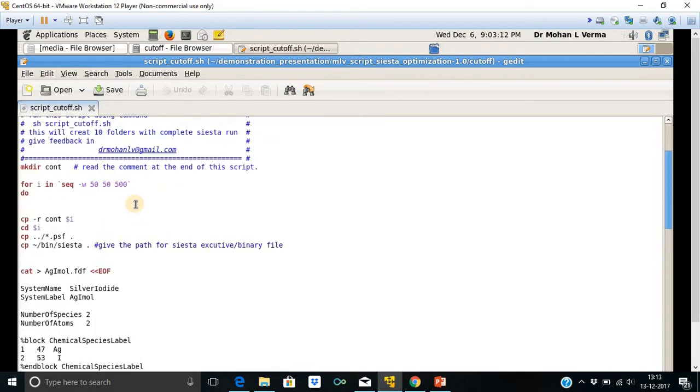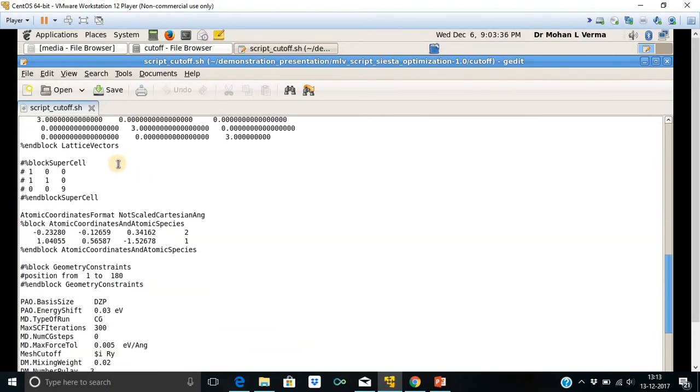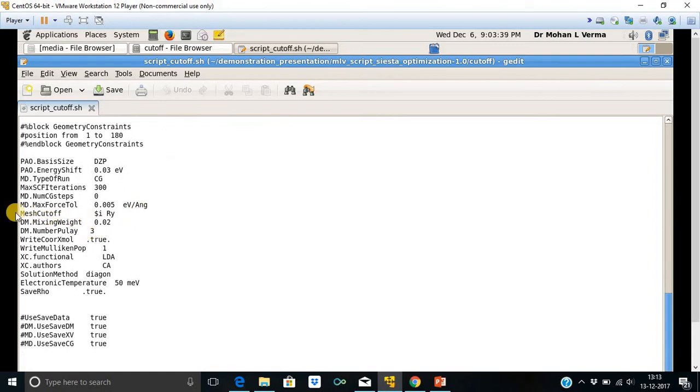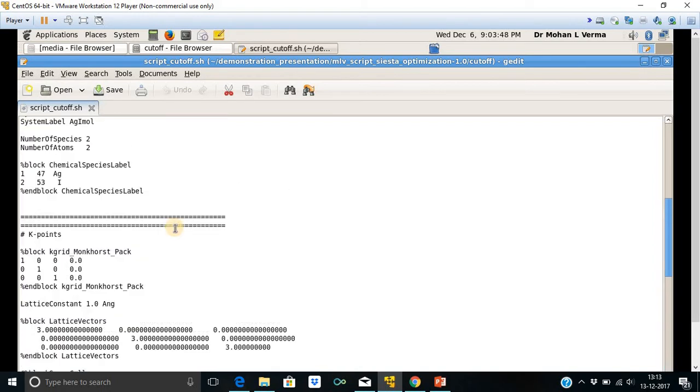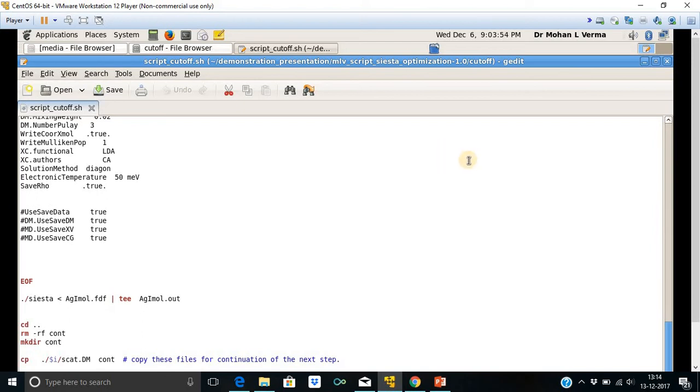I want to show here that the range taken here is starting from 50 to 500 with a gap of 50. And this actually gives the path of the Siesta binary file. Here my Siesta binary file is in the bin directory. And this is the name of the FDF file. Other things are the part of the FDF file. And here, mesh cutoff is mentioned in $i, and this $i is a variable which will run from 50 to 500. And now let me run this.